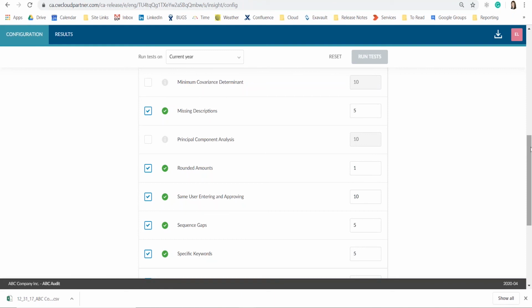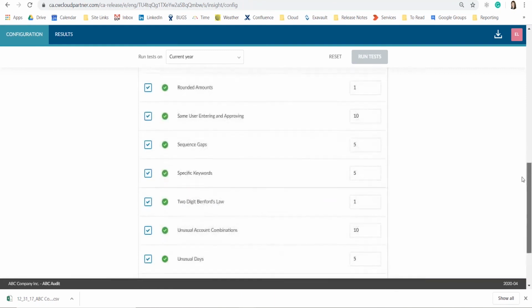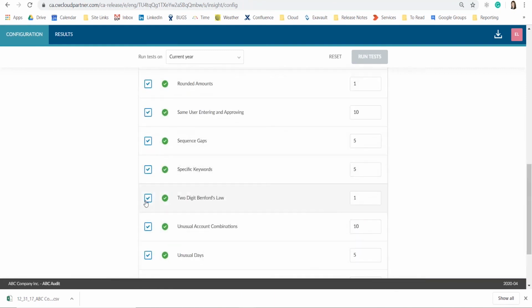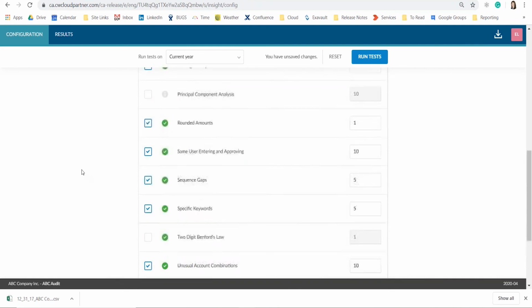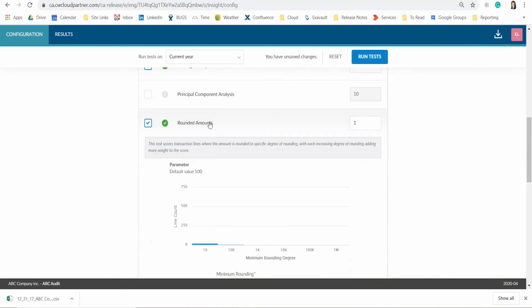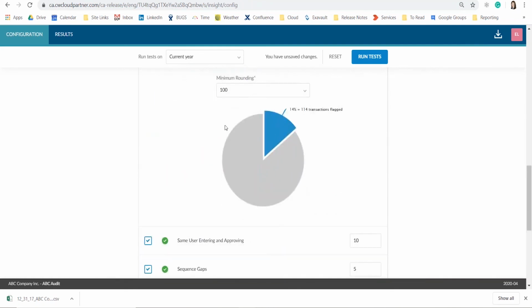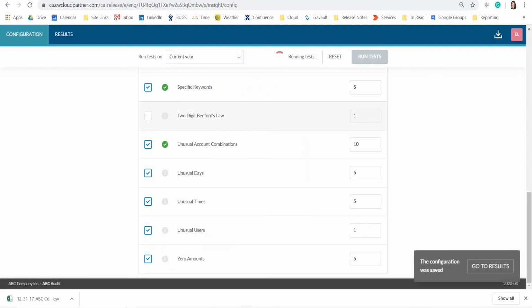Here I'm going to make a couple of changes and then rerun these tests. In this case, I'm going to take out 2-digit Benford's law, and I'm going to go back to rounded amounts, and I'm going to increase the threshold here. I'll select to run tests, and you'll see just like that, it's given me a new set of results.